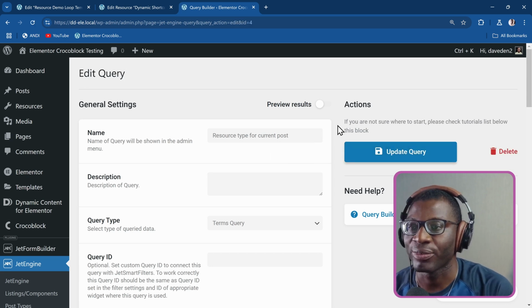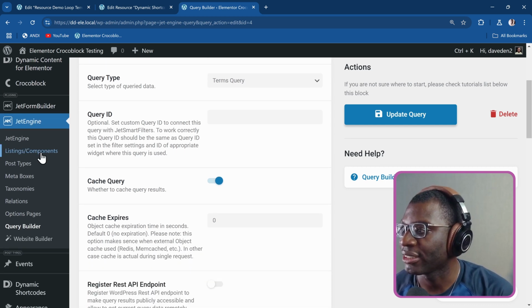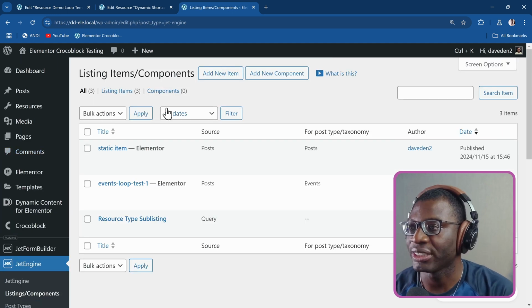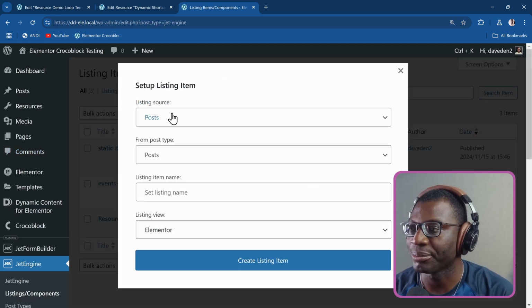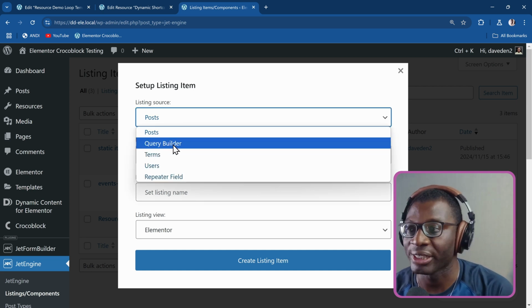Now that we've added the query, the next thing we want to do is create a listing grid. So we'll come under listings/components. Then I'll create a new item. I'll set it to be from the query builder.